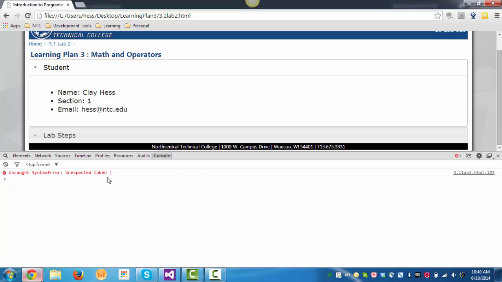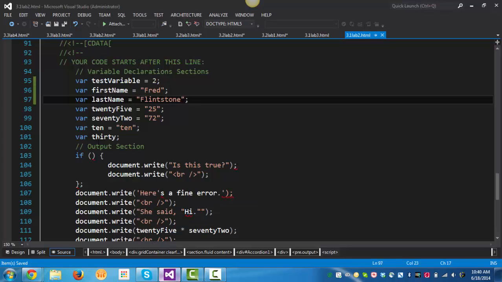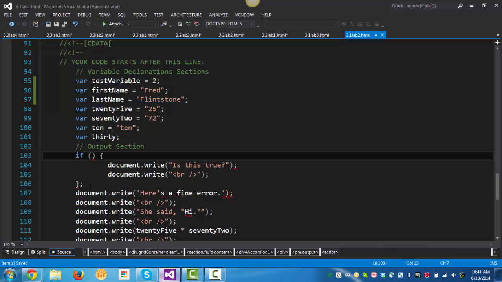Now we have another syntax error, unexpected token closing parenthesis on line 103. If I go down to 103, I have an unexpected parenthesis there, and this one's a little weird. When you look at it, you're like, wait a minute, if statements have an opening and closing parenthesis. What it means by unexpected parenthesis is it didn't expect a parenthesis right after the first parenthesis. We have to have a conditional statement in there. If I write the word true, for example, that fixes that error. We have a condition in there that we're meeting.